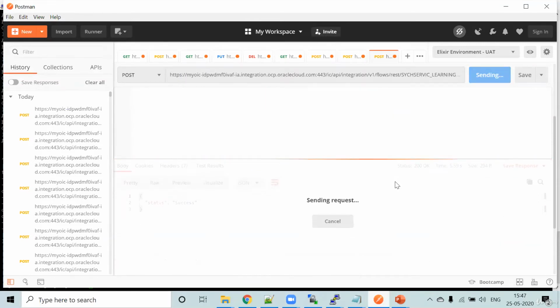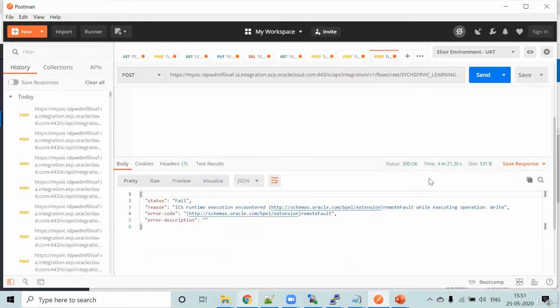Now it will take 4 minutes to run and it will try to reach the connectivity agent. Now this time the error will be a little different and it will be as per the response which we have configured. Let it be executed. Okay, here you see, this time I have received status fail, reason, error code, and then error description. Error description is blank because it has not been mapped successfully. I will map it and I will show it again.